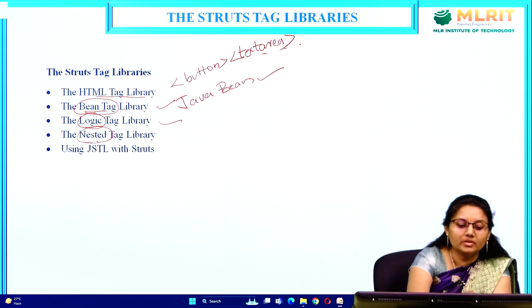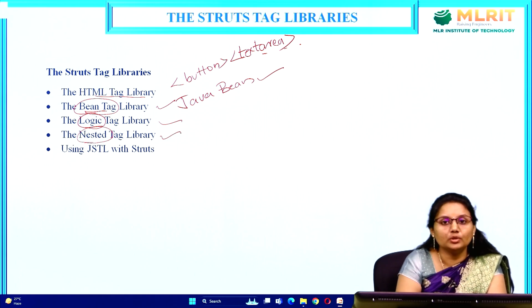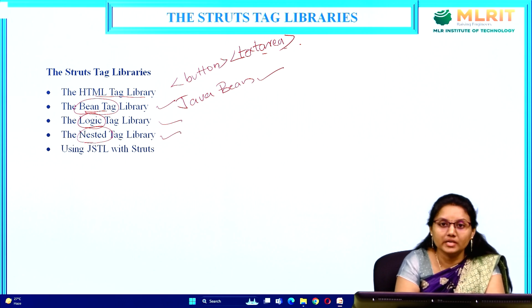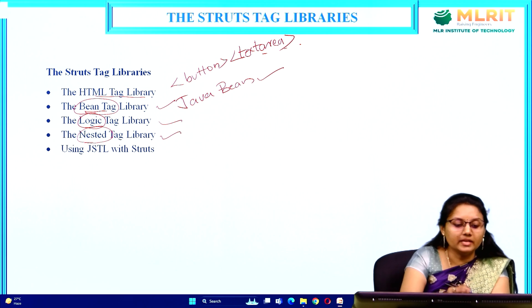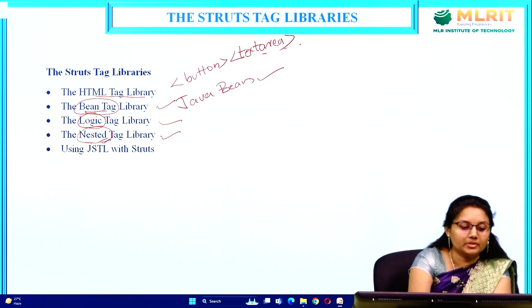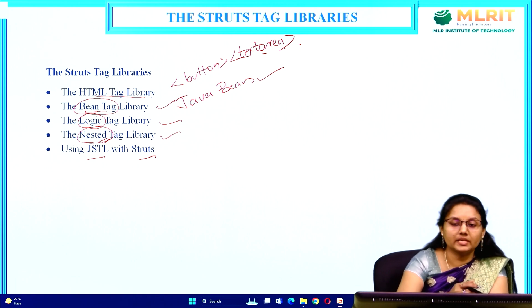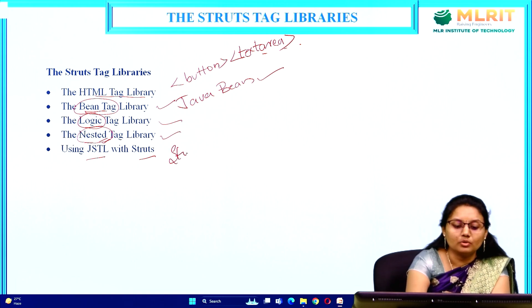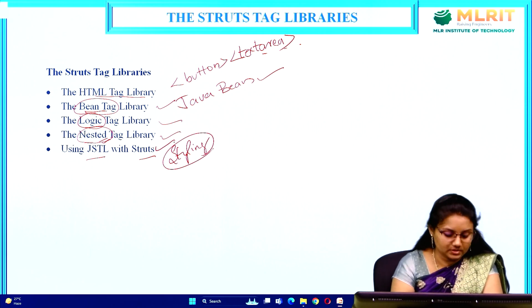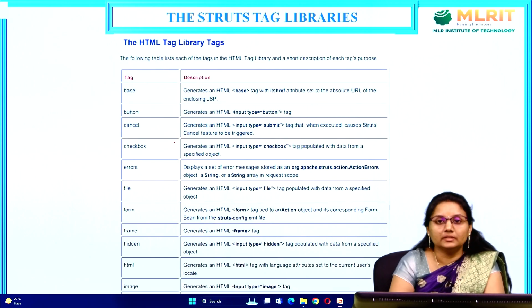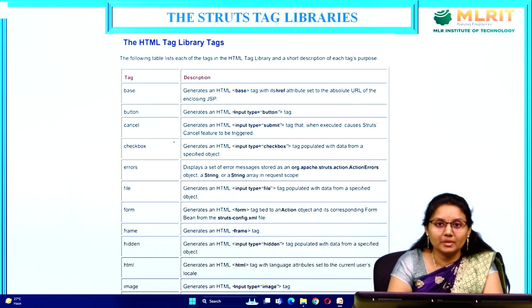Nested tag library is nothing but whenever you want to reuse or give a set of conditions and print the statements accordingly, then we'll go with the nested tag library. Using JSTL with Struts: JSTL is again for styling. So, if you wanted to provide styling, then we'll go with JSTL with Struts. So, these are different tags that we have for the HTML library.